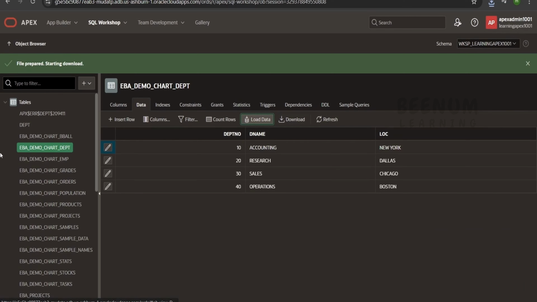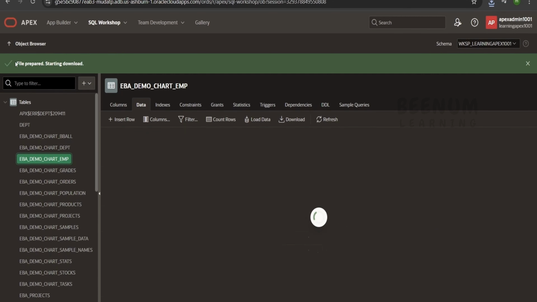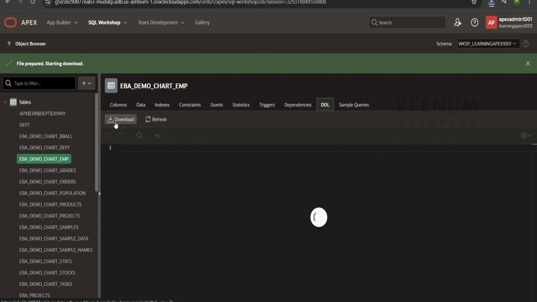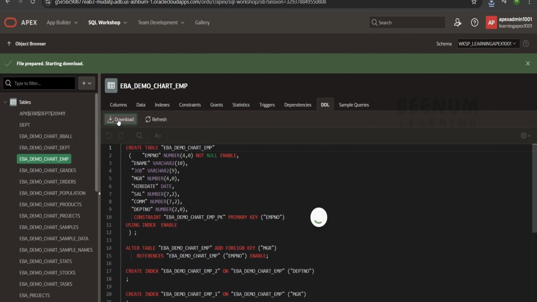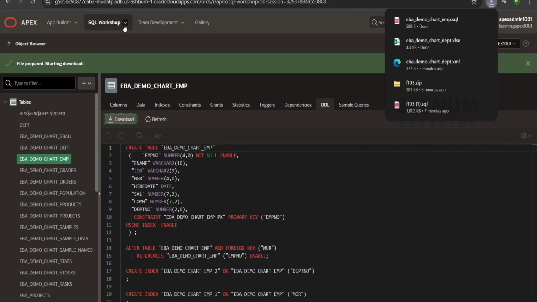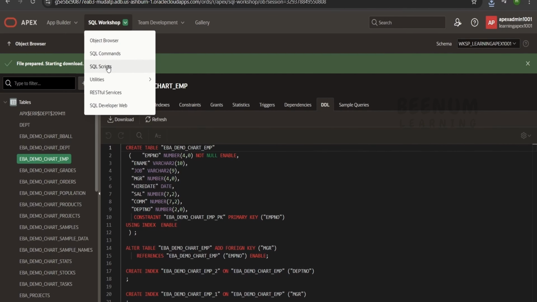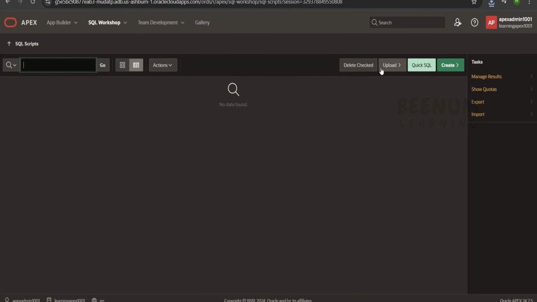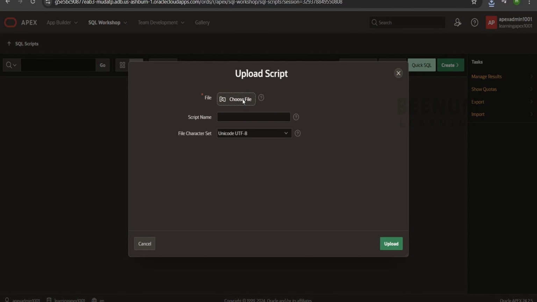Also, if you want to export the DDL for a particular table, you can navigate to object browser, then expand the table and click on the DDL. You can get the DDL statement like this. You can click on this and it will export the DDL statement for you. And you can run this using the SQL Developer Web, or you can alternately go to the SQL script, upload over here the DDL script which you have exported.